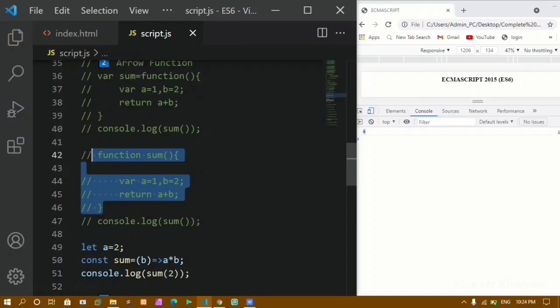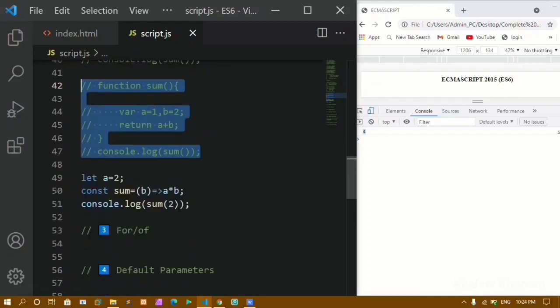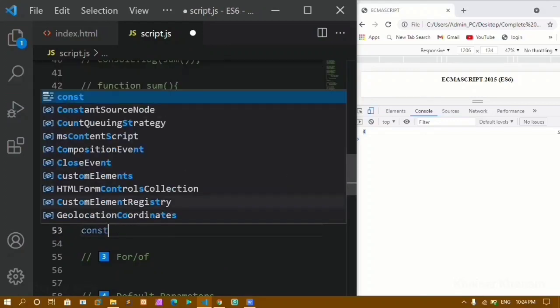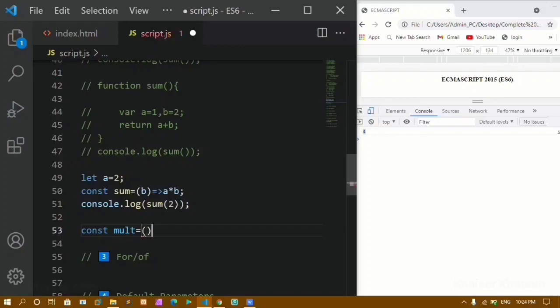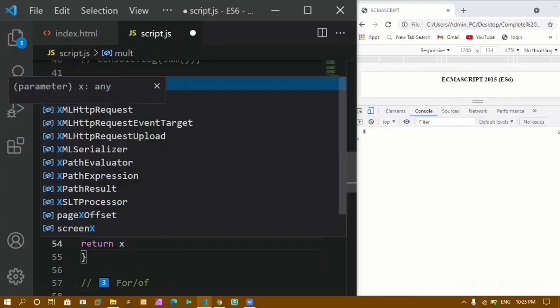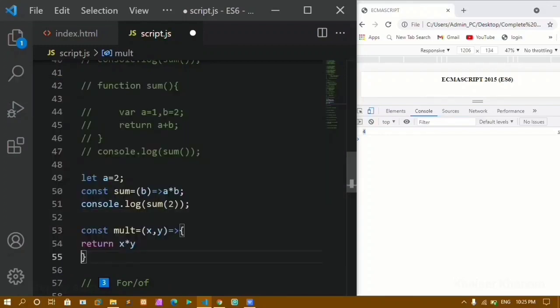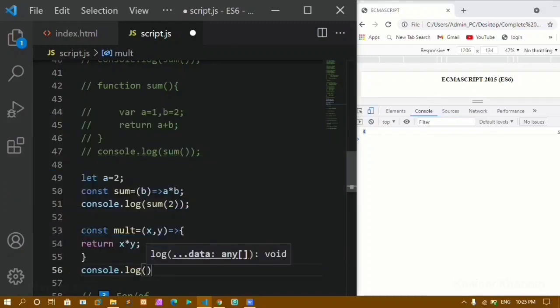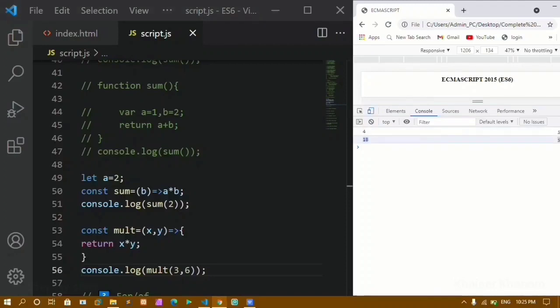Instead of writing this entire line of code, we can convert it into one line of code. This is nothing but our fat arrow function. I'll write again, I'll write mult, and this is our fat arrow function. Inside this we can pass arguments. I'll write here x comma y, and here return I'll write x into y. That's all we have to write, and here I'll do console.log, and inside this I'll call this function mult, and I'll pass 3 comma 6. I'll save this, and now if I refresh, you can see I'll be getting output as 18 here.